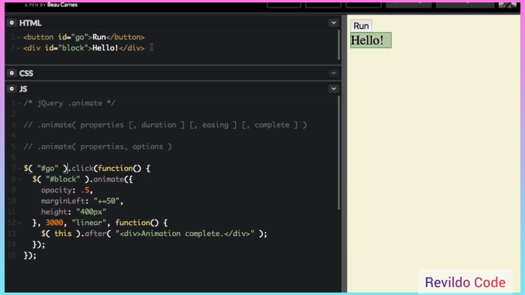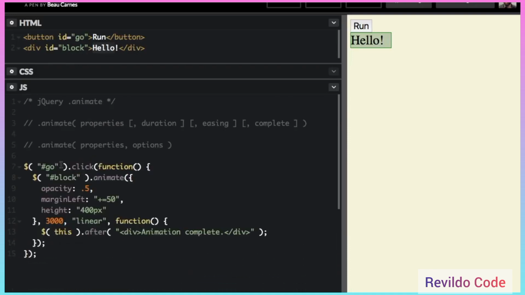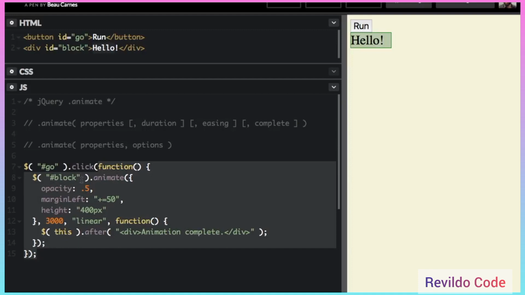So let's look at this example down here. First of all, on our page we just have the run button and the hello div block, and then I just have some basic CSS in here to style things. In our JavaScript down here, we're going to select the go button, and we're going to add a click function. So on click, it's going to run this function here.